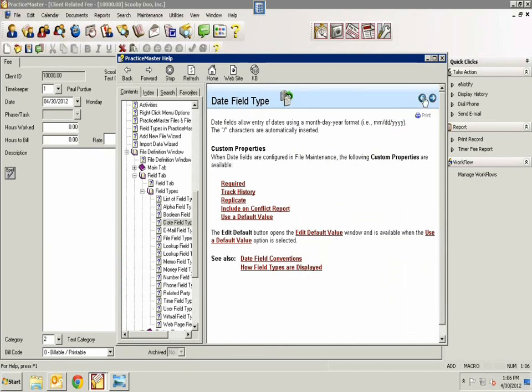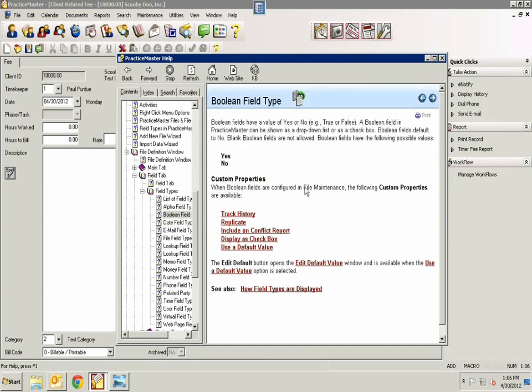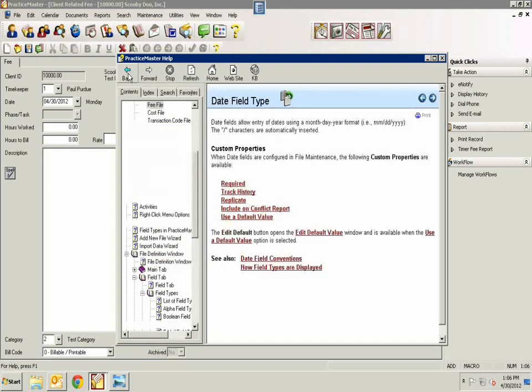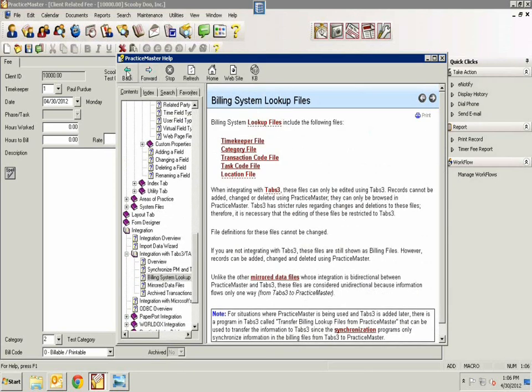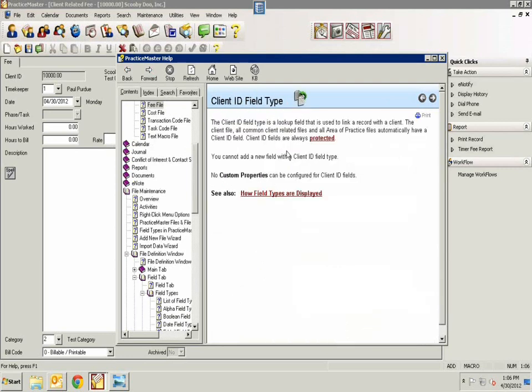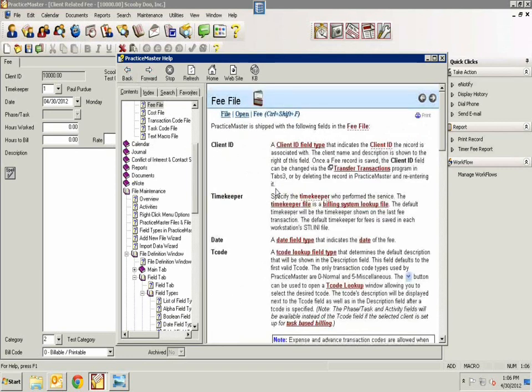Okay? And these buttons here operate just like they would in a browser. If you want to go back to where you were, oh, I lied, these buttons operate just like they would in a browser. So if we want to go back to the fee file and then click perhaps on billing system lookup file and then go back to the fee file and then perhaps click on client ID field type and then go back to the fee file, these move us around, move us back to the page we were previously on.